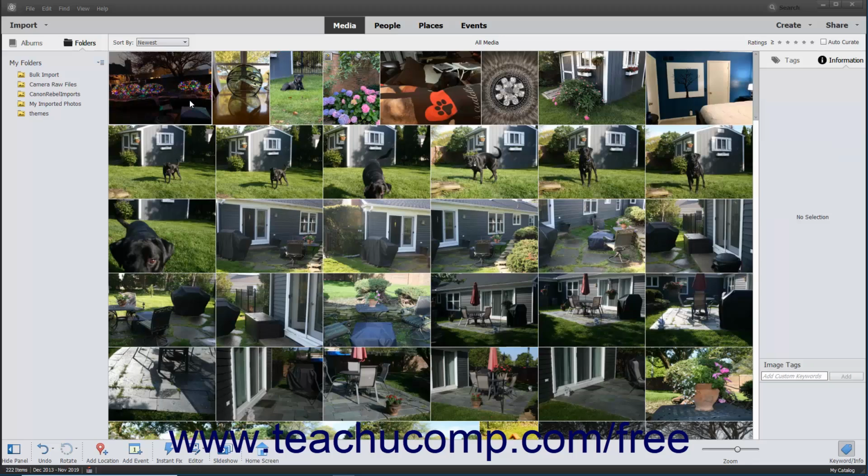To select a range of adjacent media items in the organizer, click the first item, hold down the Shift key on your keyboard, and then click the last item. Then release the Shift key.